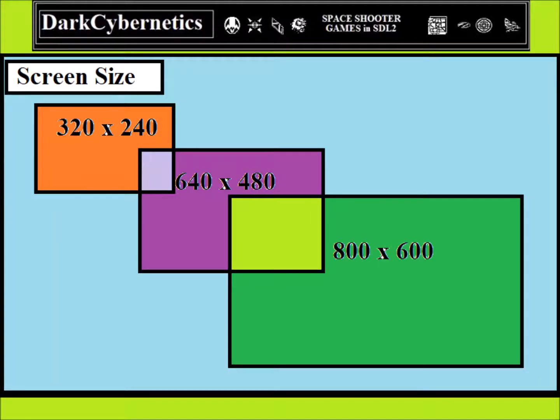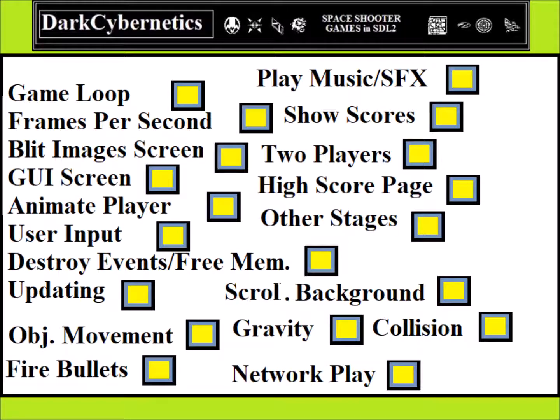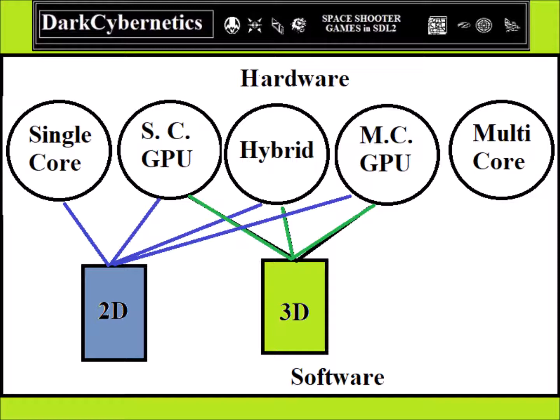We know that when we have a game window, there are different size screens that we can access. As you know, there are powers of 2, and there are also other features of a game that we need to keep in mind, like the game GUI menus, win and loss states, and high scores. Also, it is important nowadays to have a checklist of certain features of a game, and to know about the different architectures we have now, from single core to multi-core, and what we're going to use for 2-dimensional and 3-dimensional games.